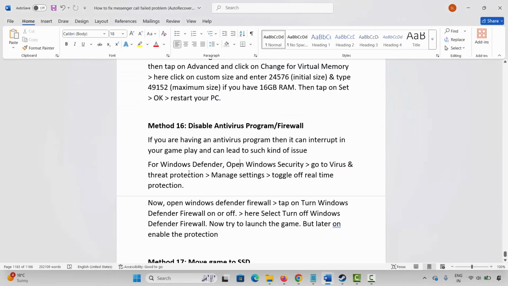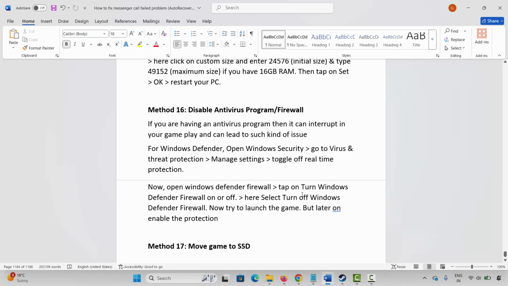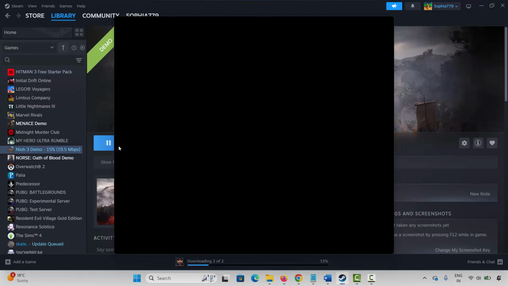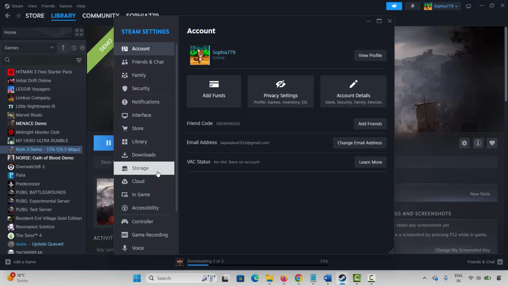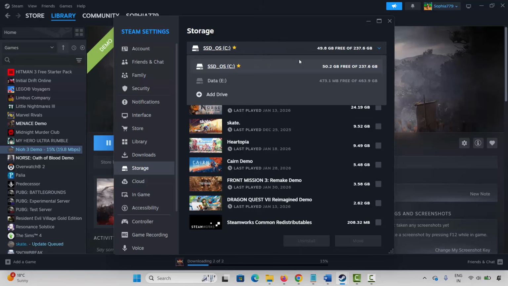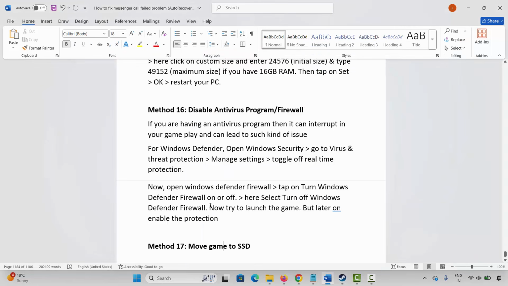If the issue still continues, next method is to move game to SSD. So most of the time your game is not installed on SSD, and you can face such kind of crashing or other issues while playing the game. So you are suggested to move the game to SSD if it's not installed on SSD. For that, go to Steam, click on Steam option over here. Now click on Steam, then click on Settings. After that, here you have to go to the storage option, and here all the games will be listed on SSD as well as on other drive if you have. So if your game is on another drive, you simply have to select it and click on Move, so that it can move to SSD, and after that try to launch the game and check.